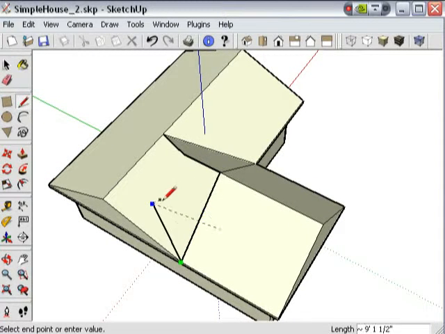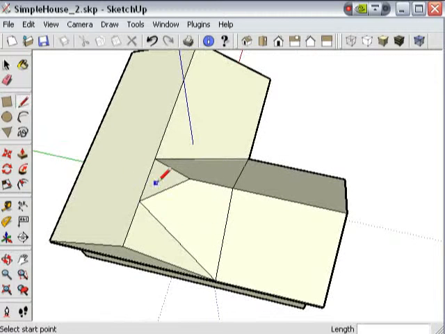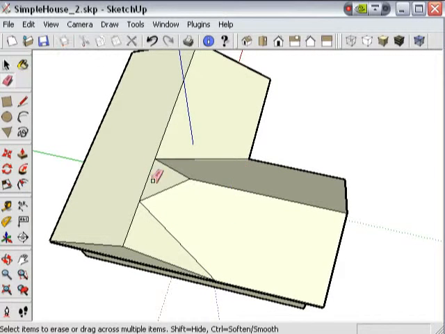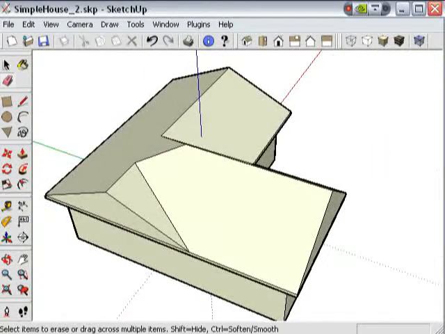Let's do it again on the opposite roof slope, drawing the valley line first this time. Start the edge, infer the plane and lock with Shift. Touch the intersecting ridge line. Connect the ridge lines. A little cleanup shows us the finished roof.